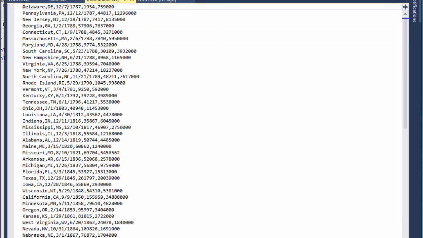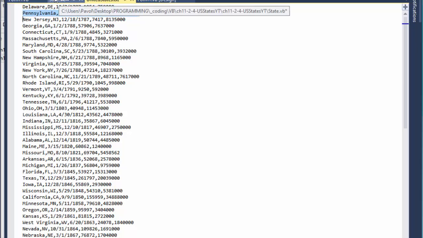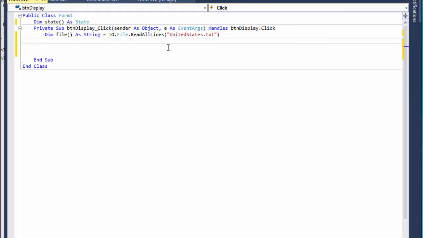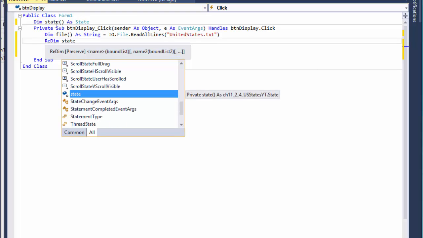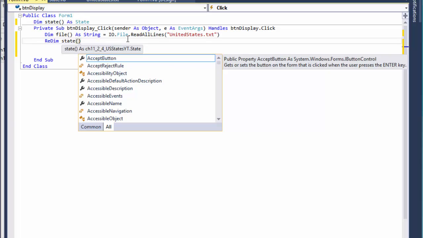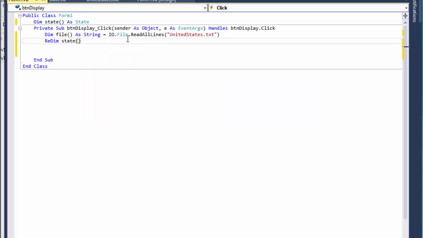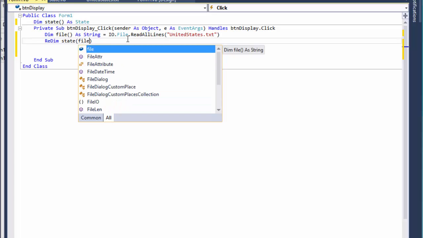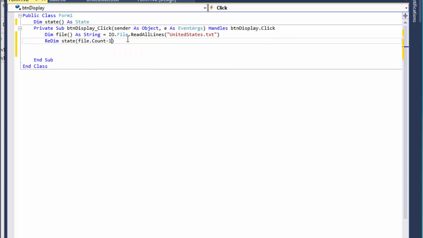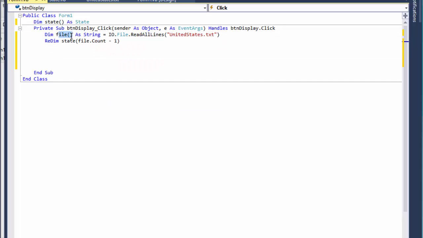This line will populate the file array line by line with everything that's in the text file. At this moment we have 50 states, so it's going to be one line after another until the end of the file. Now I will do the ReDim of my state array. Like I said, I know it's 50, but in this case I'm simply going to map the size of it to the size of the file itself. So for the size, I will do file.Count minus one. No matter how the file changes, the state array will always hold all the lines from the file.